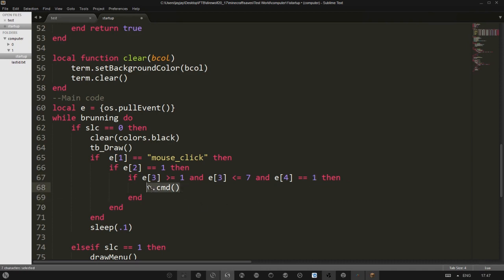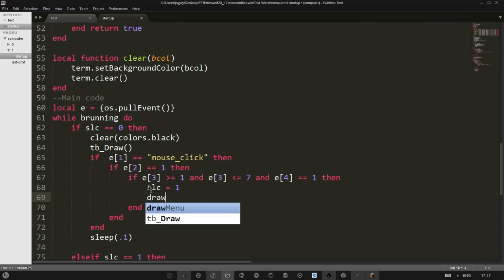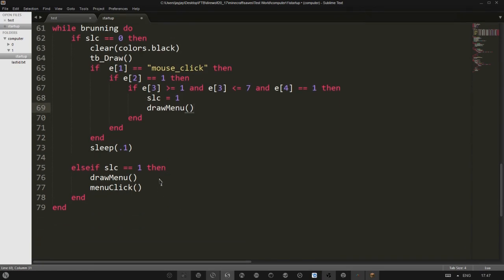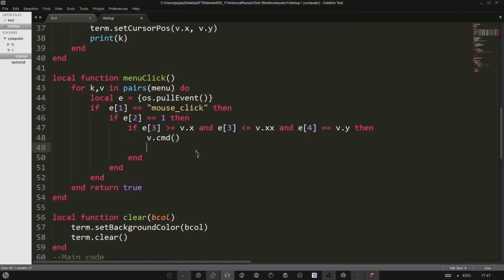I'm going to go with an SLC equals 1, menu, no, draw menu. Yep, that should do. And on this else, I'm going to put an else over here, SLC equals 0.